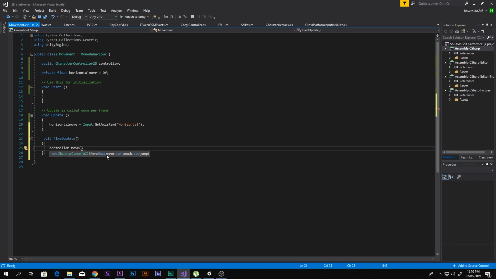For the float move, we already have that, so we set it equal to the horizontal move. I'm going to say horizontal move, there we go, and then a comma. So one is done, the float move is already done, then there's crouch, and then jump. For now, I'm going to set them to false.